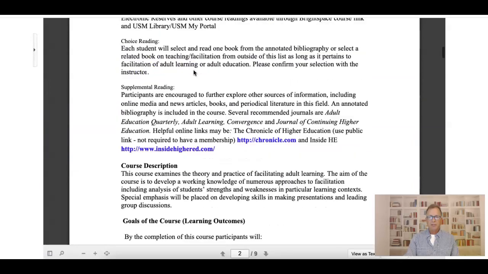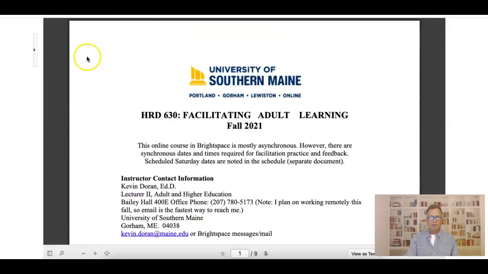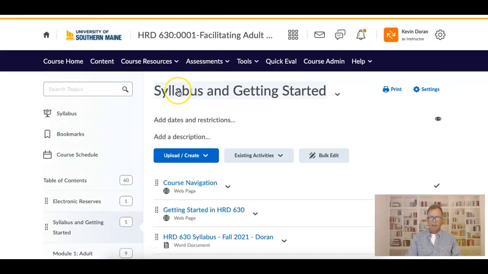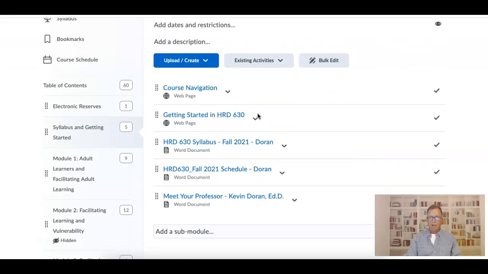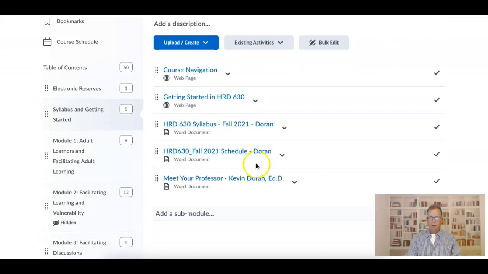So let me switch gears. I'm going to just go back. So there's that information. You can see I'm back in the main section, syllabus and getting started. There's one other section I wanted to show you. Once again, if you're interested in who I am and what I've done and some of my personal stuff, take a look at Meet Your Professor. There are some pictures in there, and there's just an overall introduction to myself. So I'm going to click on now the schedule.